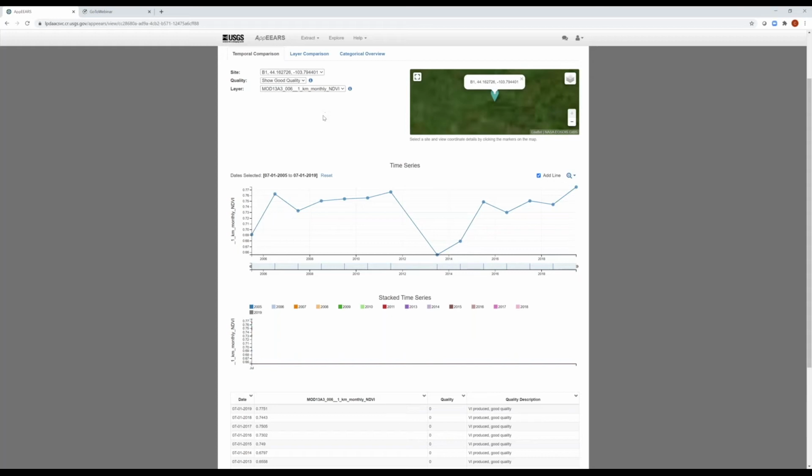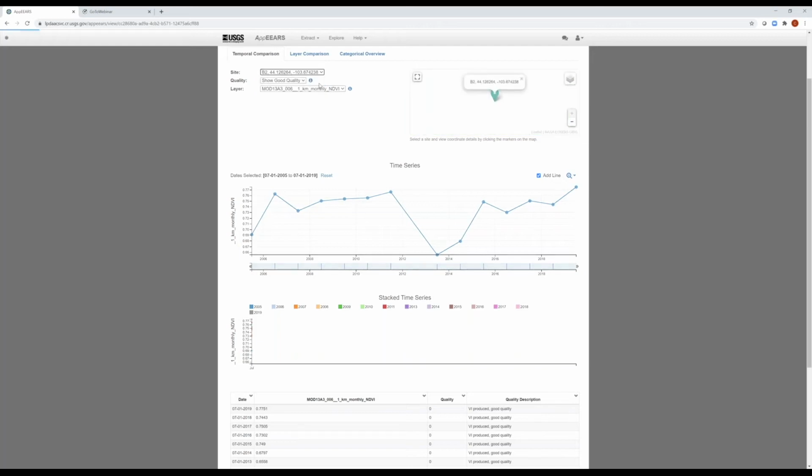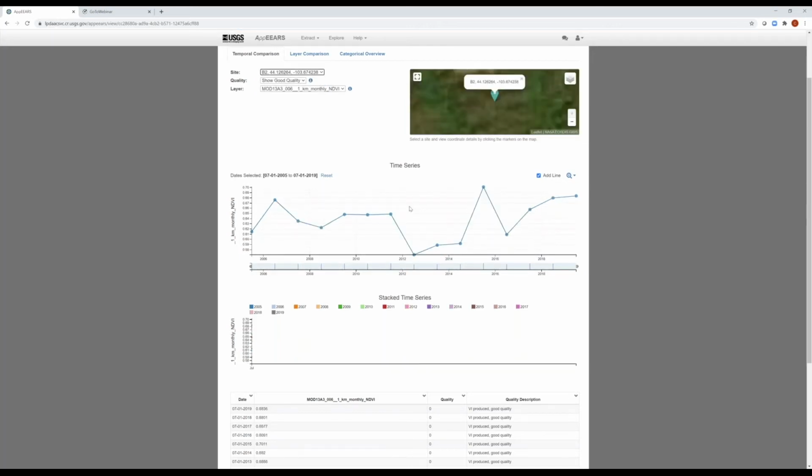Okay, and so you can go ahead and look at your different points. So right now we're just looking at point 1. If we look at point 2, we're going to see something similar, where there was, again, a drop a little bit earlier in time, but there was a drop in the NDVI pretty low. And then something else happened, it looks like maybe late 2016 for the second point, and so forth.